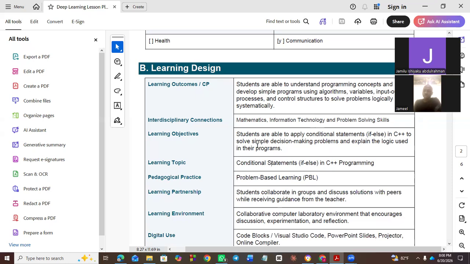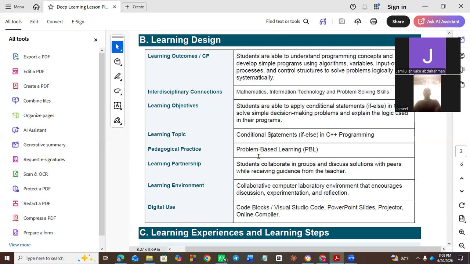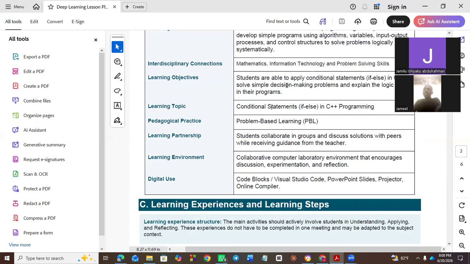Then learning partnership. Students collaborate in groups and discuss solutions with peers while receiving guidance from their teacher. This teaches them about leadership and collaborative skills. For example, they will work together in groups, discuss, and find the appropriate answer to the projects with the help of their teacher. The learning environment is a collaborative computer laboratory environment that encourages discussion, experimentation, and reflection. Especially practical activities like this are supposed to be done in a computer laboratory.